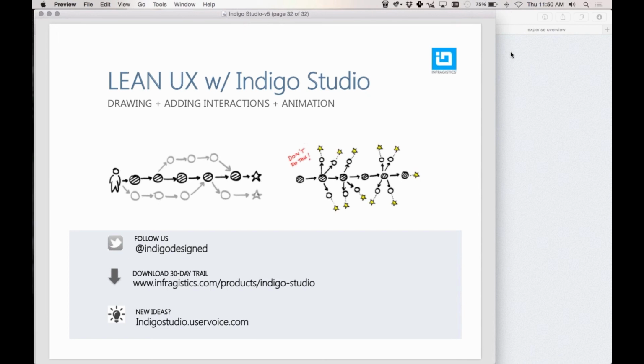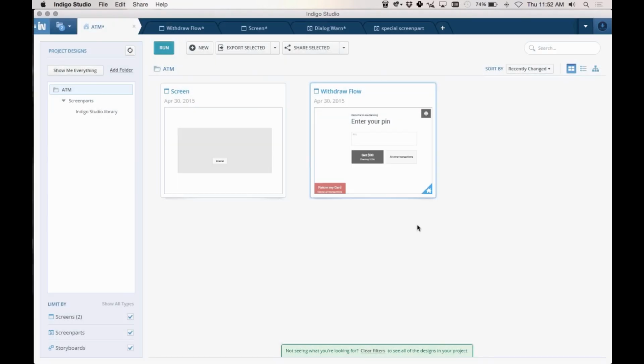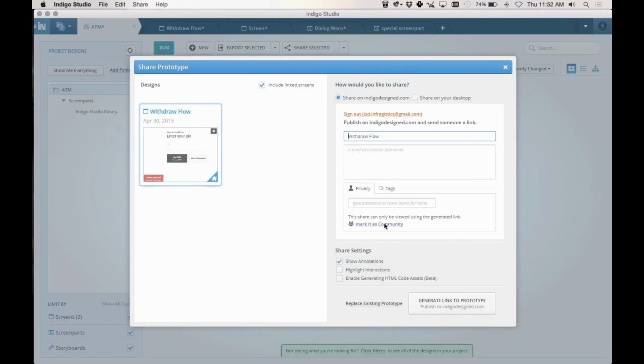Does Indigo Studio create code artifacts? Yes. When I was sharing the prototype, the one thing which I did not show before, let me just show my screen. So again, when I say share, you see there's an option in the share settings which says enable generating HTML code assets. So let me just click on that and generate the link again.